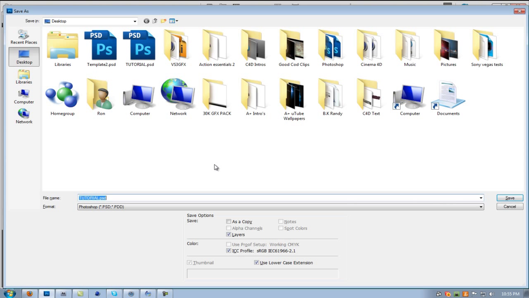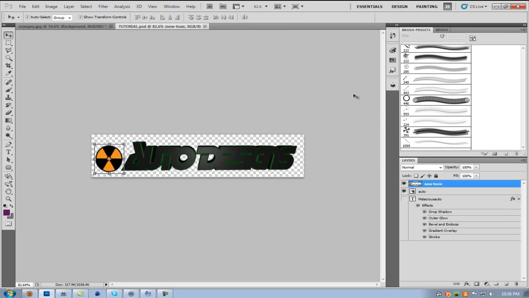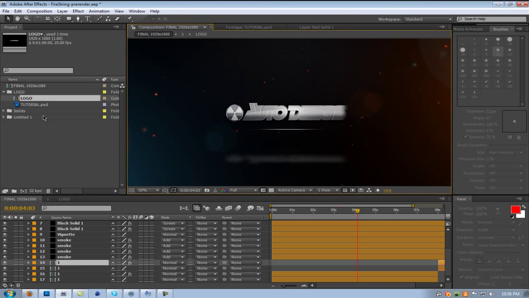And I'm going to save it as, I already have one called tutorial. It's going to be a Photoshop PSD. Just replace it. So now I'm going to go back to my template, and I'm going to teach you, or not teach you, just show you some things about After Effects.